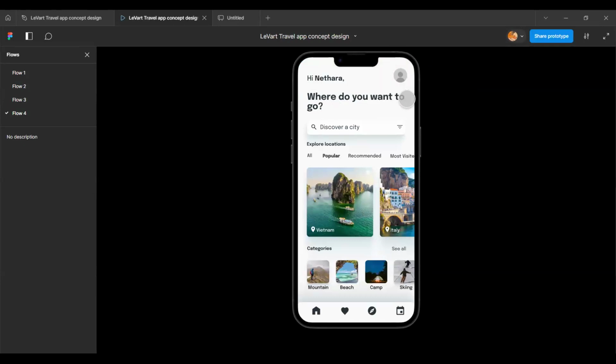I've added the profile and I've also welcomed using my name, the main heading, and the search bar where you can search where you want to travel. And I've also added explore locations where it's categorized as all, popular, recommended, and most visited. I've added these two countries, Vietnam and Italy, for most popular because that's what it said in Google. And for categories, I've used mountain, beach, camp, and skiing. So the user can easily choose where they want to go.